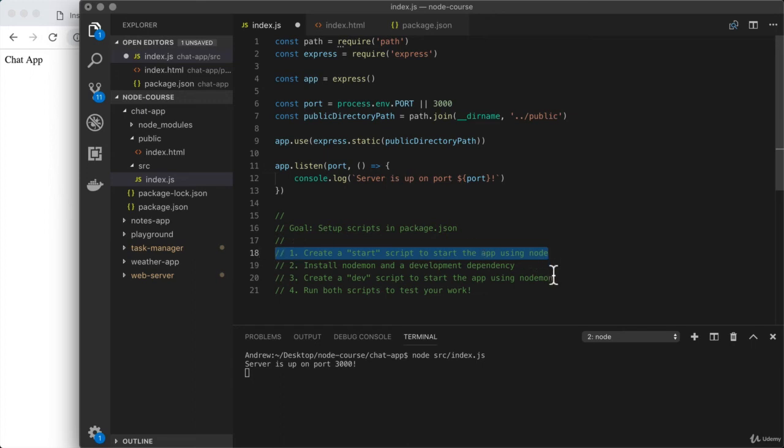Then you're going to install NodeMon as a development dependency. You'll be creating a second script, a dev script, which starts up the application with NodeMon, which we'll be using as we build the app out locally. Then number 4, you're going to run both scripts to test your work. So run them both and view things in the browser, making sure they're working as expected. Take some time to knock that out, test your work, and when you're done, come back and click play.